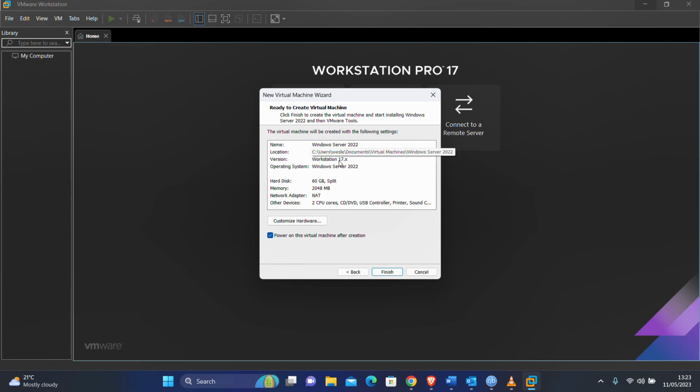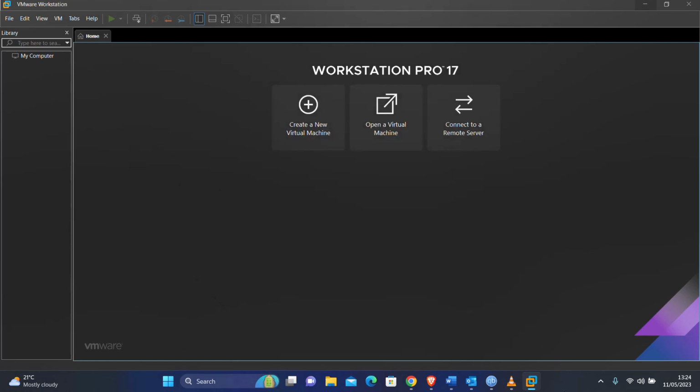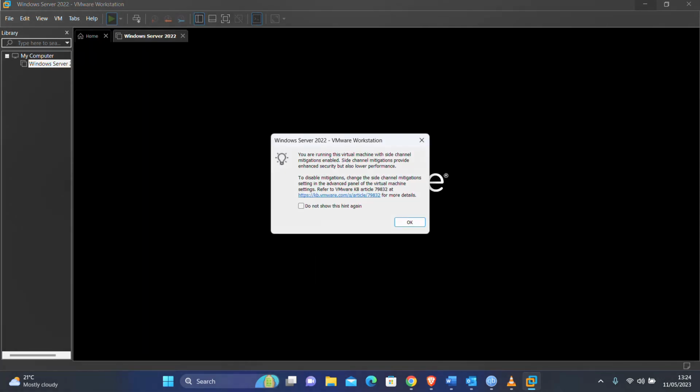I'm using VMware Workstation 17. The operating system is Server 2022, 60 GB. I'm splitting the files. The memory I'm getting is 2 GB. Yeah, everything seems okay. So if everything is okay, just click on finish. And let's leave the virtual machine now to do its work.